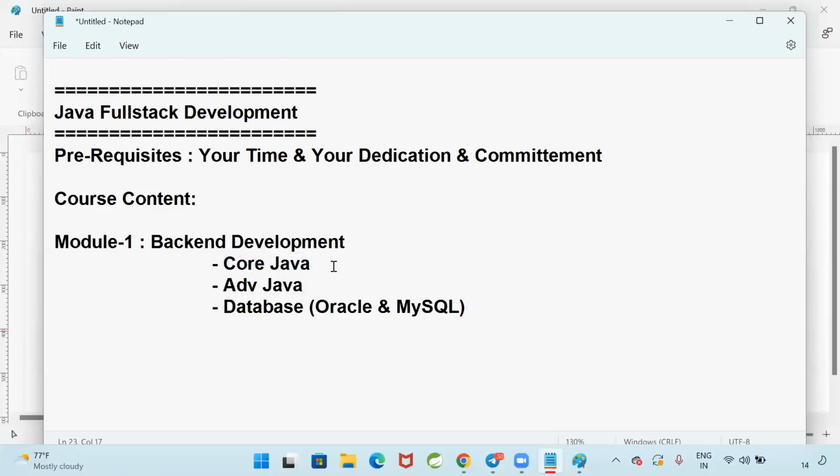Core Java, what is the meaning of core? Basic fundamentals. Core is nothing but the basic fundamentals. You are going to learn core Java. Once core Java is completed, can I call myself a Java developer? No. Core Java means just the basics of programming. How to write small programs, how to perform calculations using Java, how to write logic by using Java programs, that you are going to learn as part of core Java.